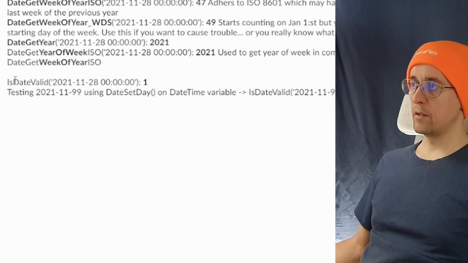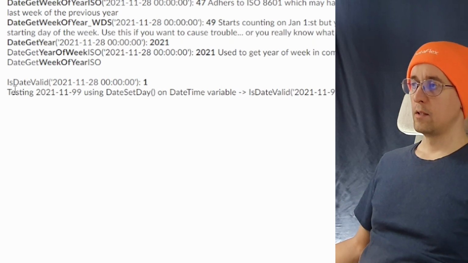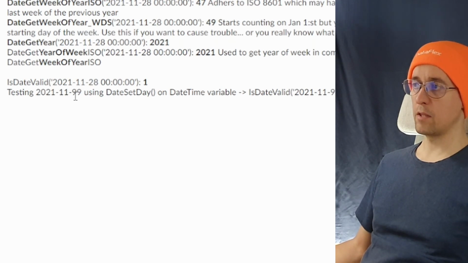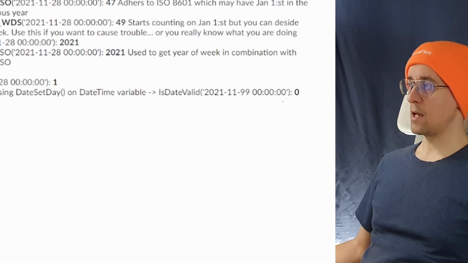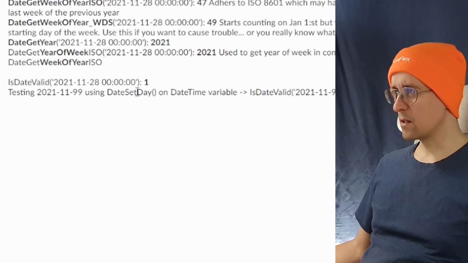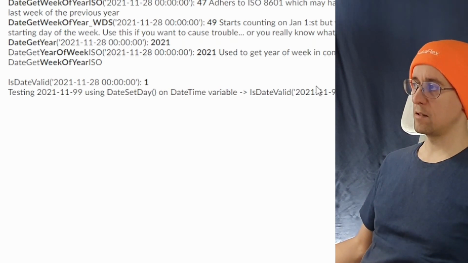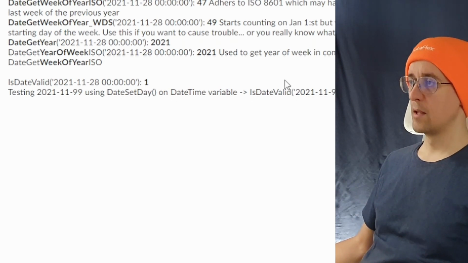And then we have this IsDateValid that takes a date, and it says that it's true. And then we change this to use 99 instead for the day value, and that's obviously not a valid date. So this time it returns a 0. Yeah, we have to use the DateSetDay function to get that 99 in there in the variable.